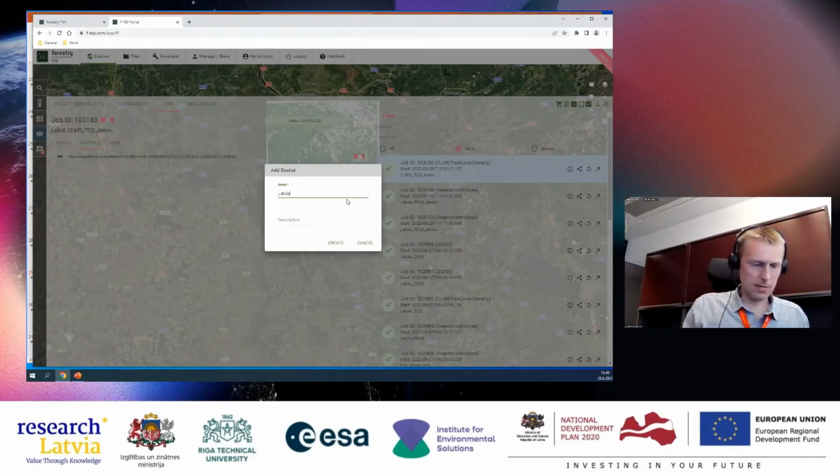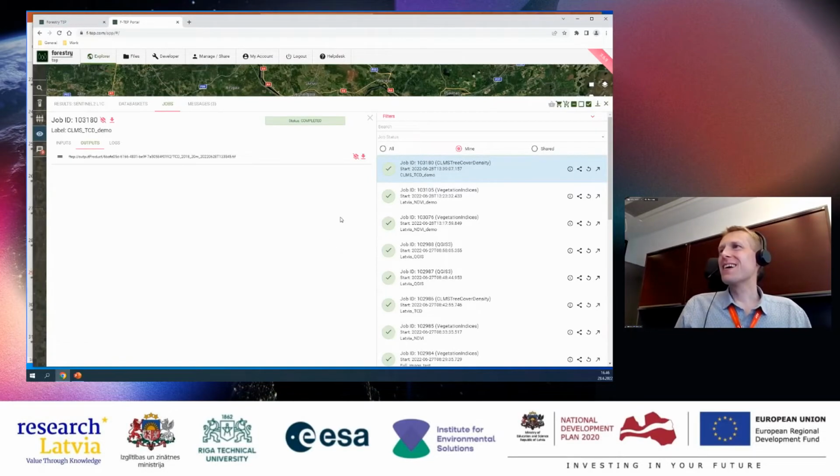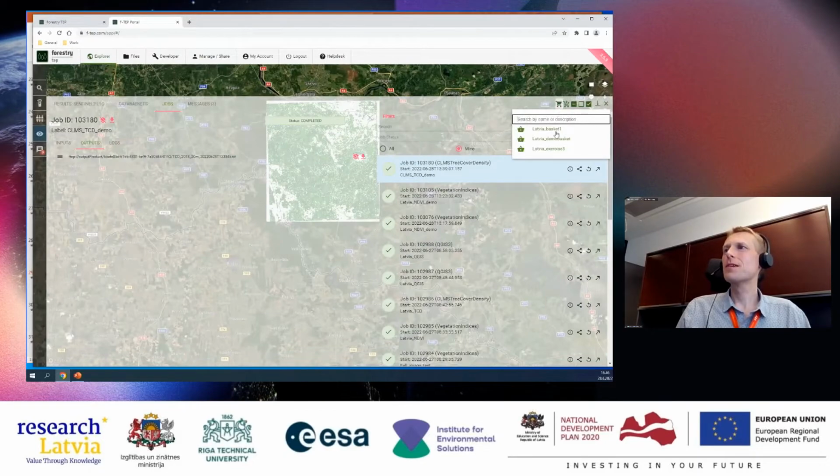Let's say Latvia 5, because I don't remember how many of these I have already created while testing. And we can then select our specific data basket as the active one by selecting the data basket here.